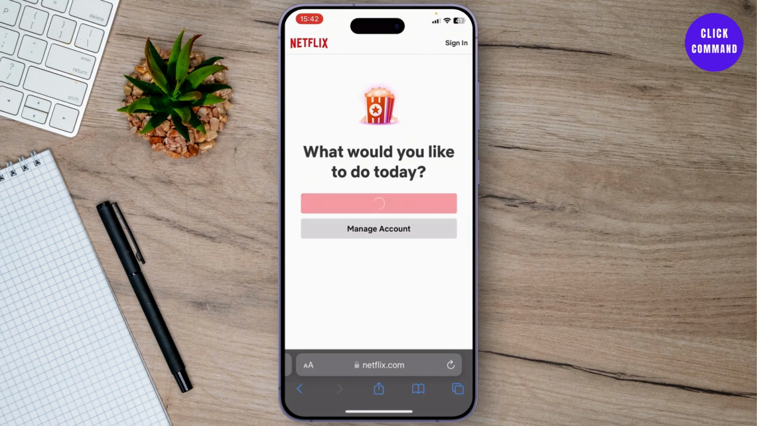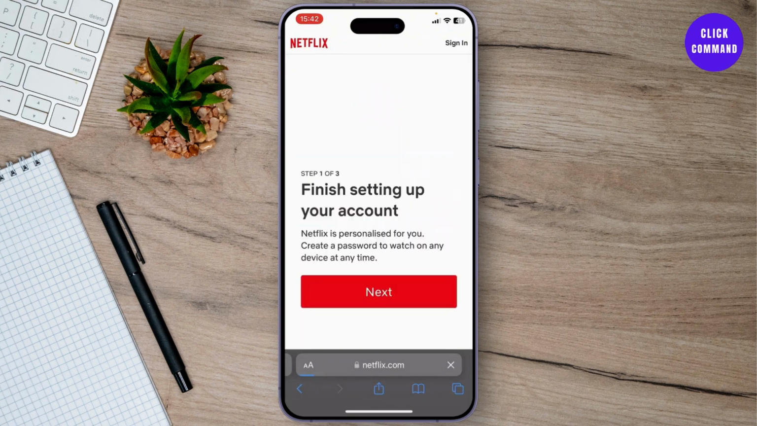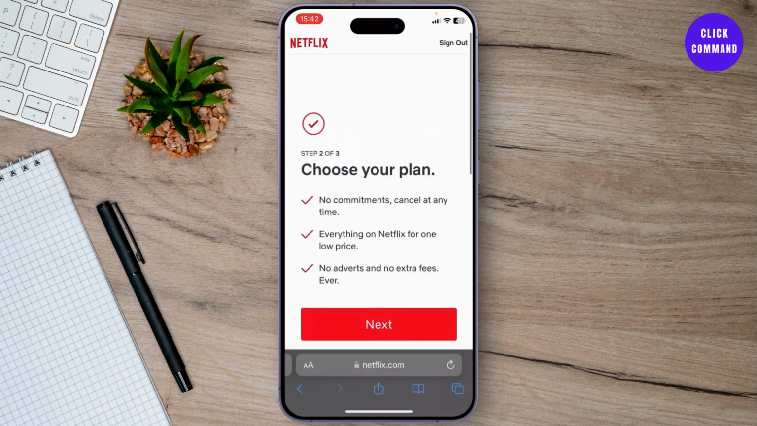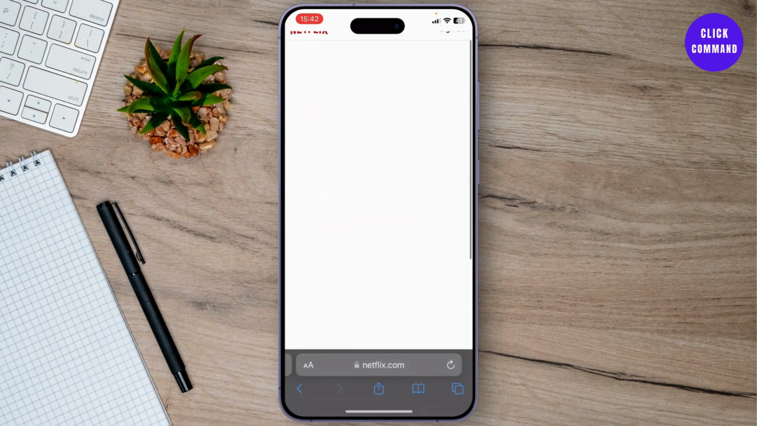So tap on create a Netflix account. And after you tap on it, just tap on next. Type in your email and then your password. Tap on next and then you'll need to choose your plan now.